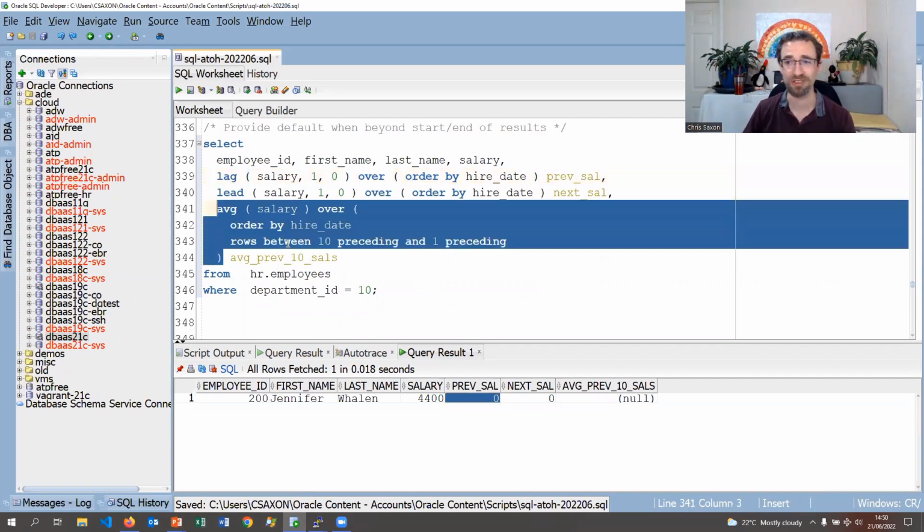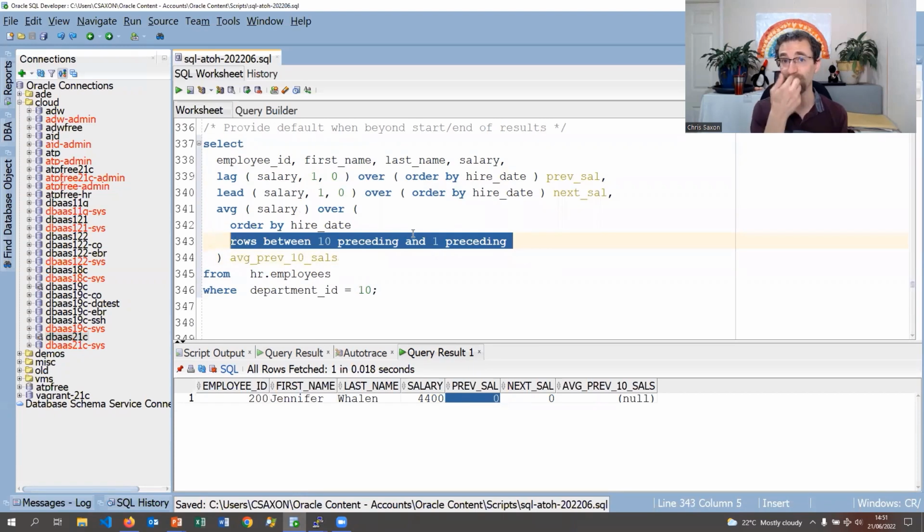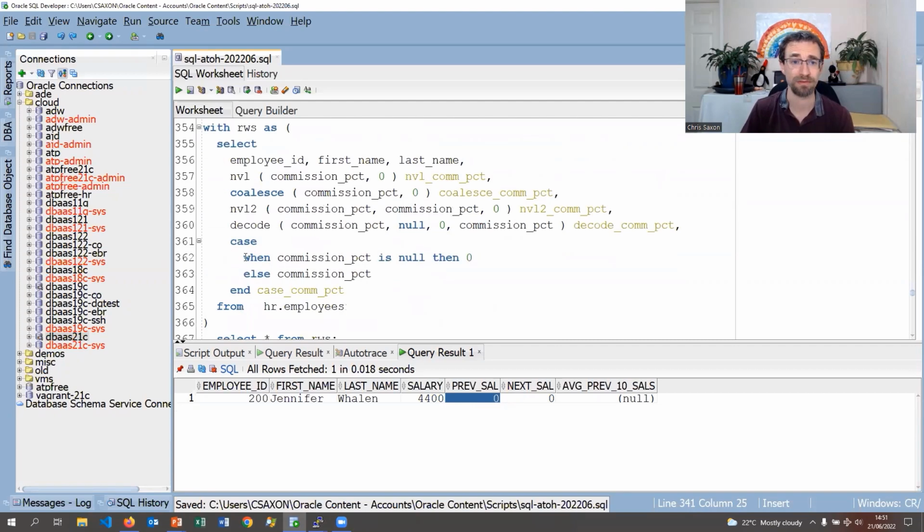Whereas with average and sum and so on, there is no actual clause here to say what to return if we've specified a window which goes beyond the data set, right? So in those cases, we'll need to map null to a real value. For numbers, quite often that would be 0.